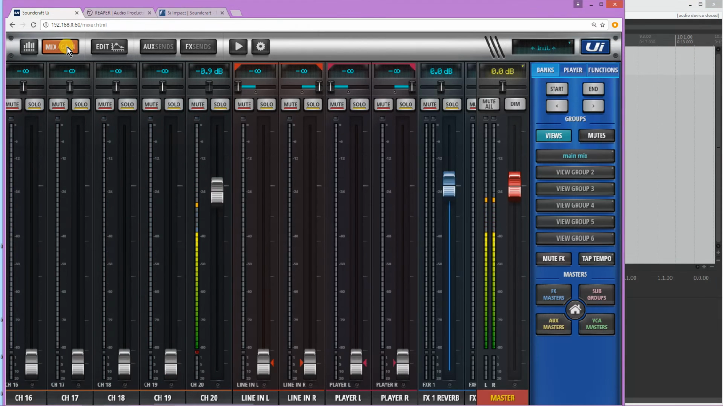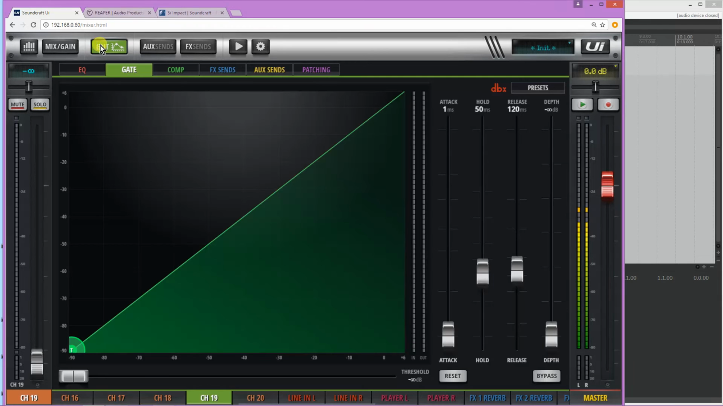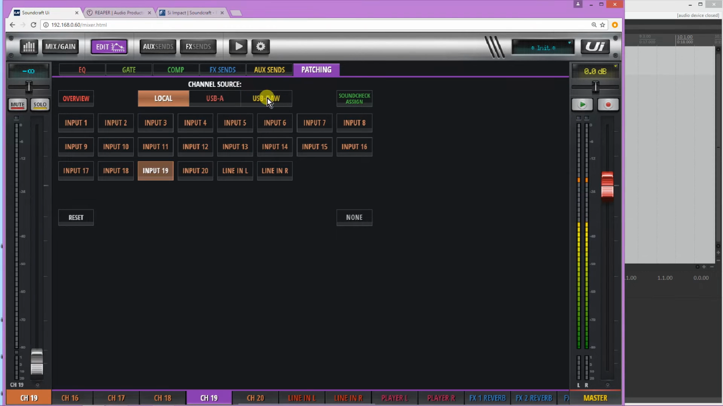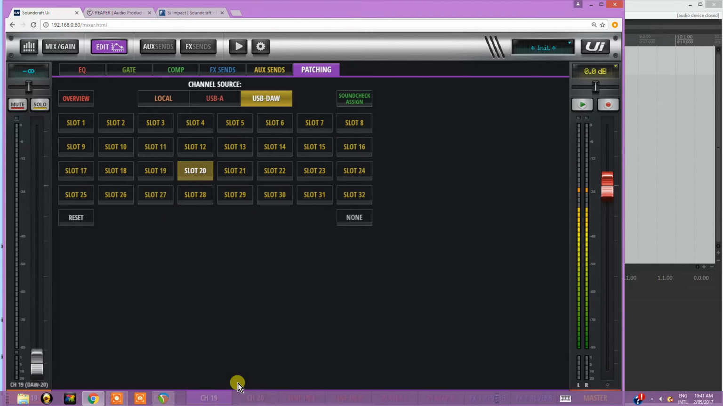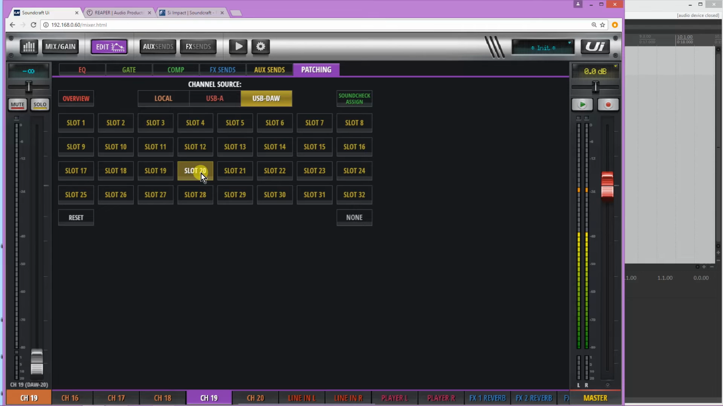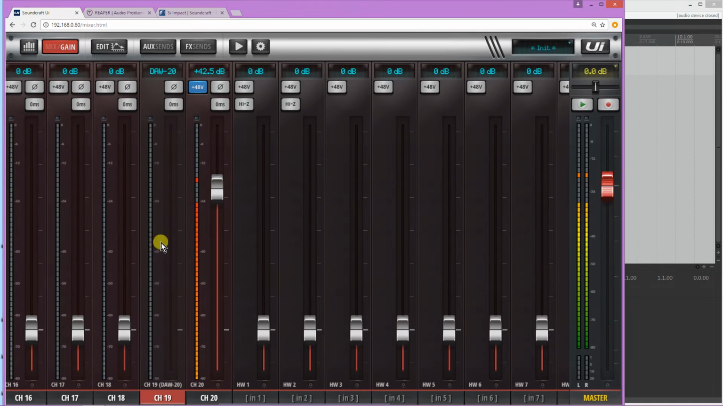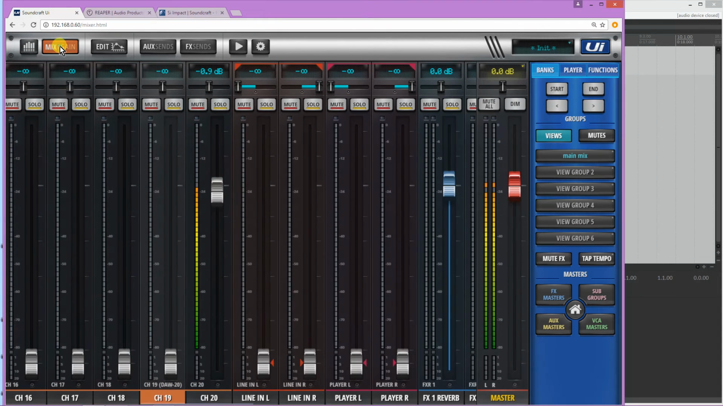So let's go back here and select channel 19, go into my edit, into patching, select USB DAW, and I'm going to select input 20. So channel 19 is getting input 20 from the DAW now. If I have a look at the gain of channel 19 now, can you see the gain is gone from this section here because the input is coming from DAW 20, and it'll tell you that right here. It'll also tell you that on the channel itself, so it's very easy to see where the input is coming from. So this is coming from DAW channel 20.